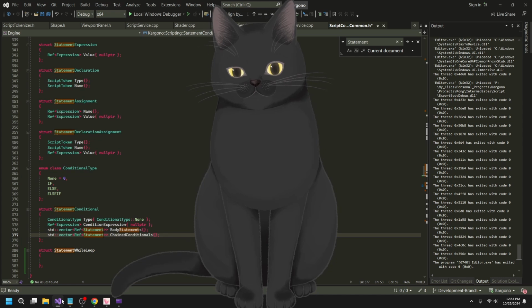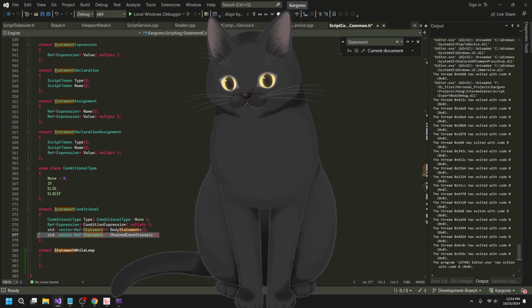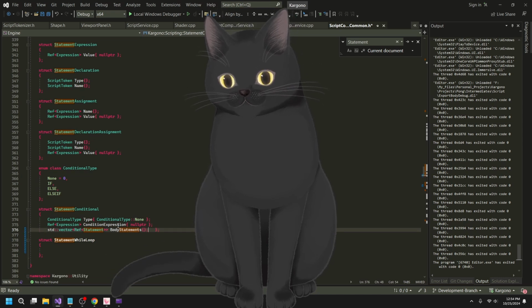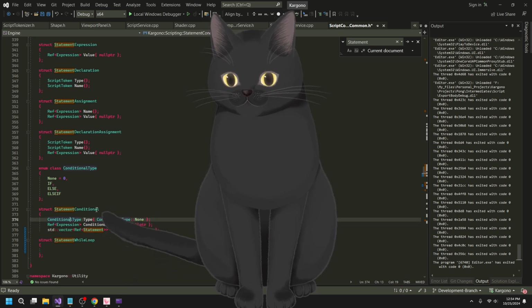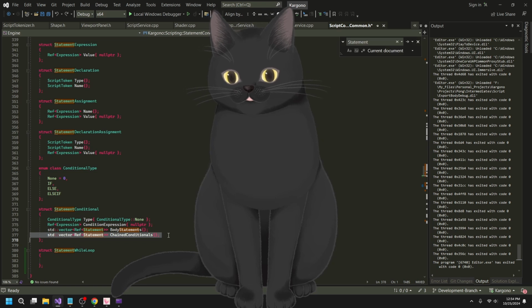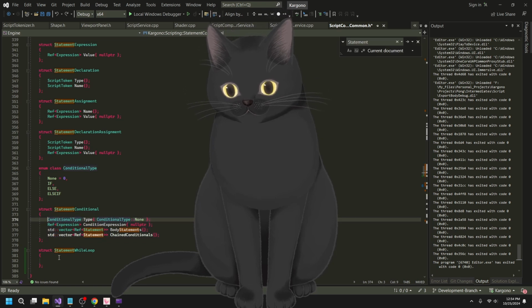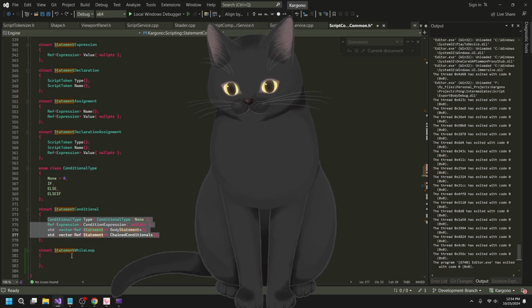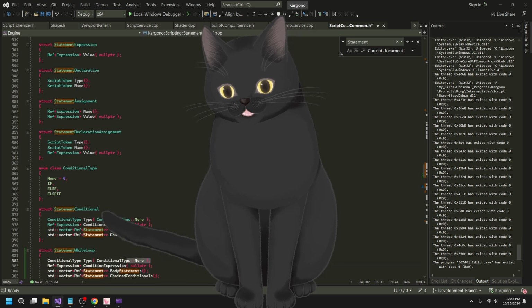So let's see, where was I at? So yeah, we don't need this. We do need body statements for sure. We do need the condition expression. Conditional type. Okay, that's interesting. Okay, we don't need a type.